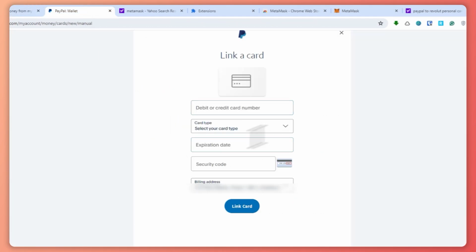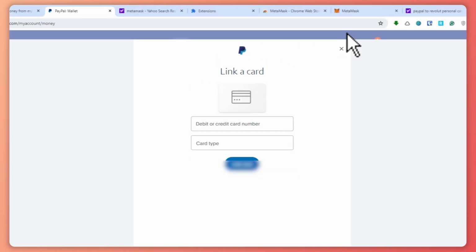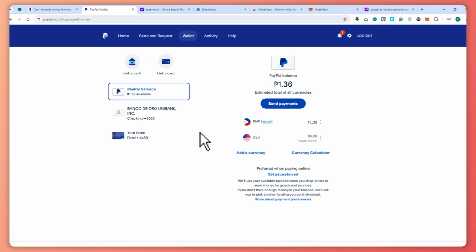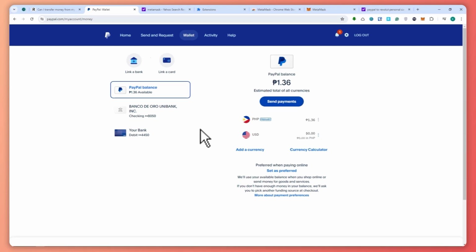And after you have linked this card right here into your PayPal account, then from here you will be able to withdraw your funds from PayPal to Revolut, but it might take some time before it can reach your Revolut account, so you would need to be patient for that. It depends on the country that you are in, so it would greatly depend on your region how long it would take for the transfer.